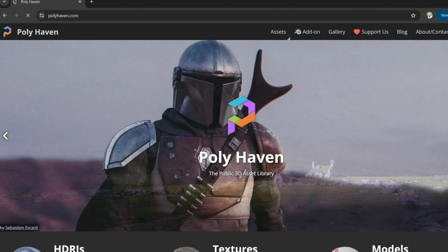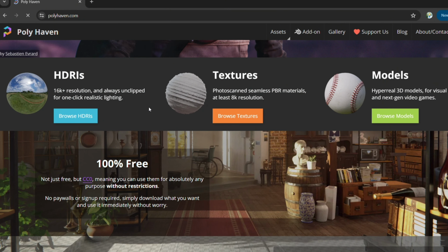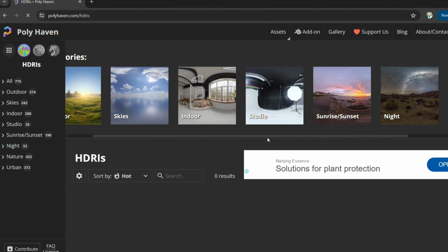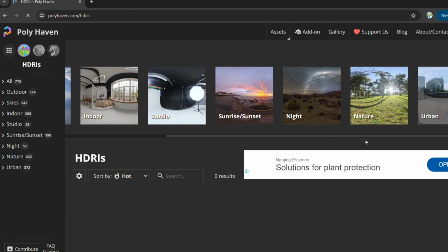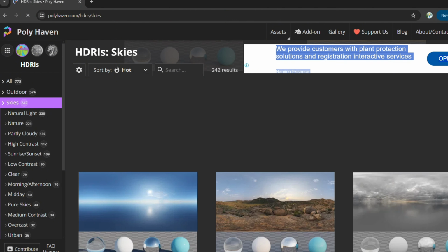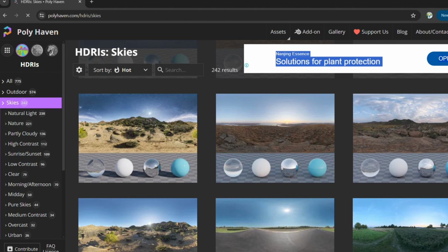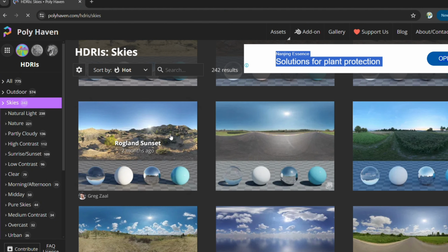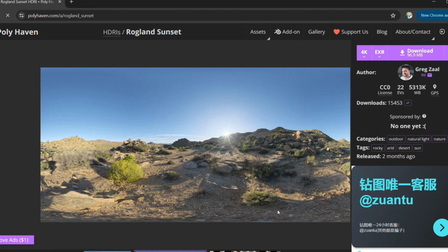Step 2. Download an HDRI image. 1. Head over to a website like Polyhaven, which offers free HDRI images. Choose an HDRI based on the environment you want, such as a sunny outdoor scene, a studio light setup, or an evening skyline. 2. Download the HDRI file. HDRIs are usually in a .hdr or .exr format.